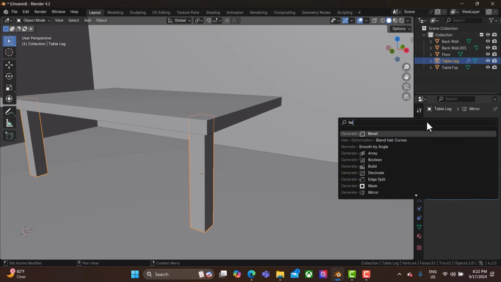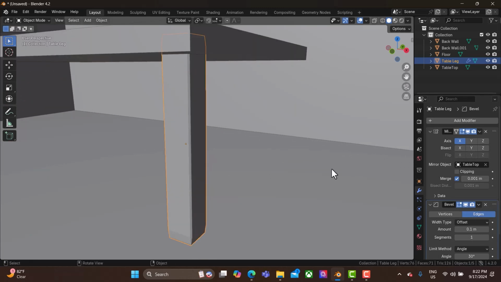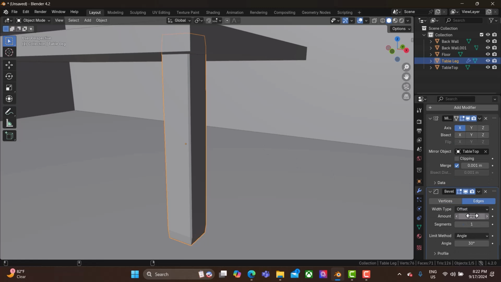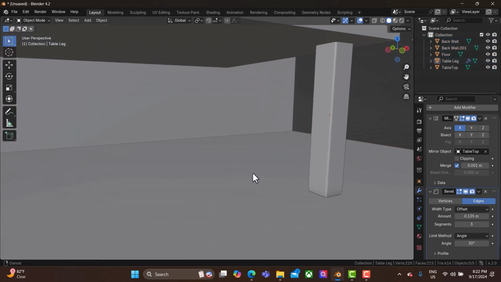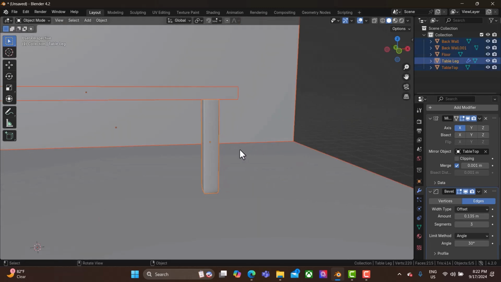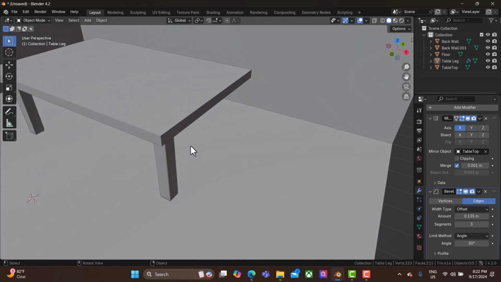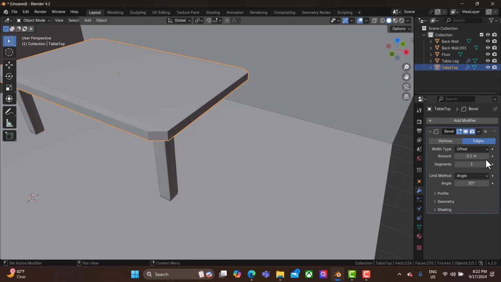We will add another modifier, which is the bevel modifier, to reduce the sharpness of the edges of our object. Play with the amount and segments until you are satisfied. In my case, 3 segments is enough, yours may differ. Select the leg, right-click, Shade Smooth. For the table we also add a bevel modifier, and in my case the segments are 8.